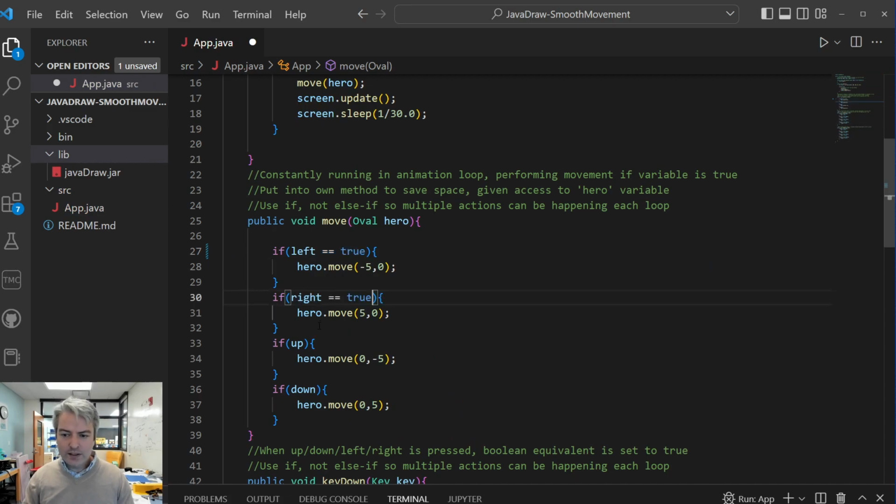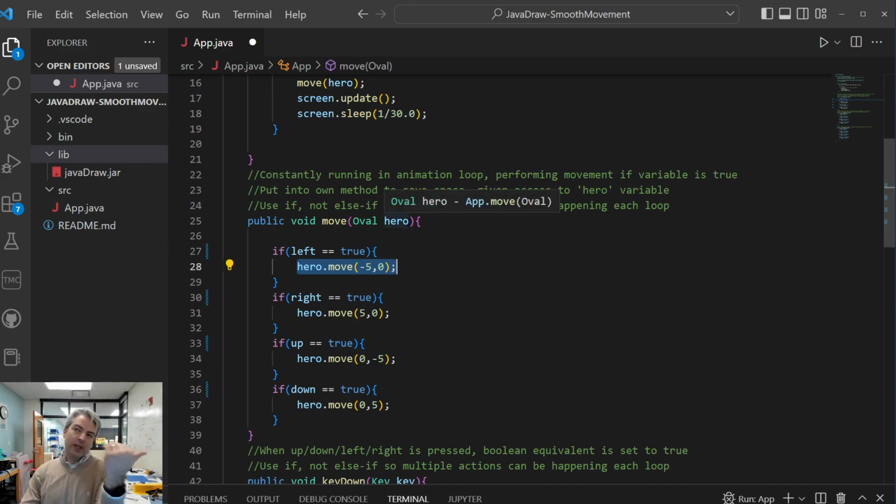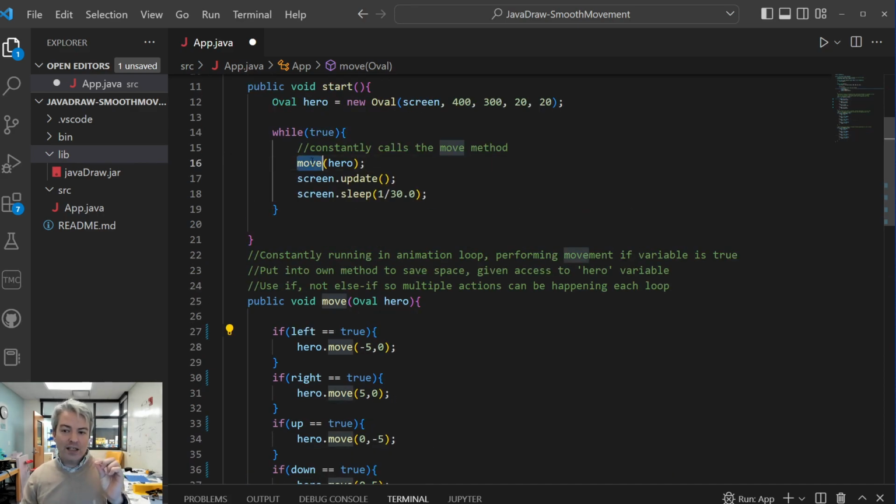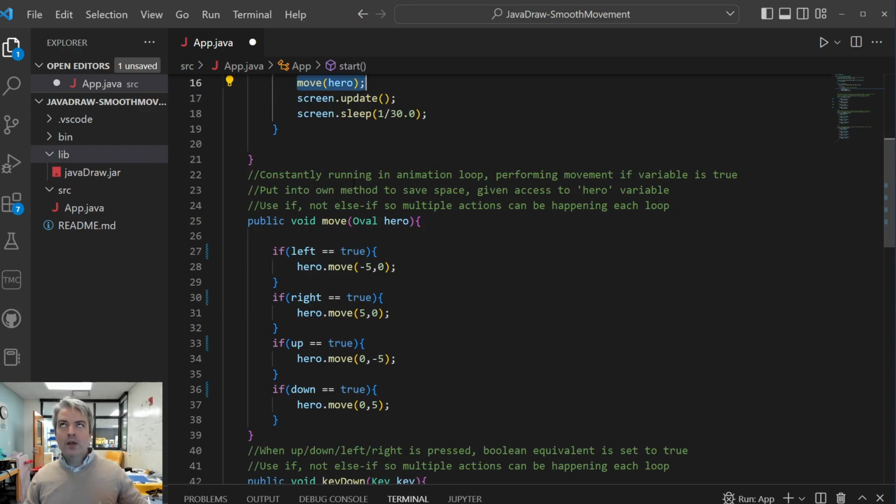If any one of these Boolean values is true, I should move the hero, and in this case left, it's going to be -5, 0, because that's going to make it move to the left. I put in -5, it could be really whatever, depends how fast you want your hero to move. The key point here is, if the Boolean value left is true, this will happen, and it is constantly getting called. So we're constantly checking, hey, is this thing true? Is this thing true? Is this thing true? And we're acting accordingly.